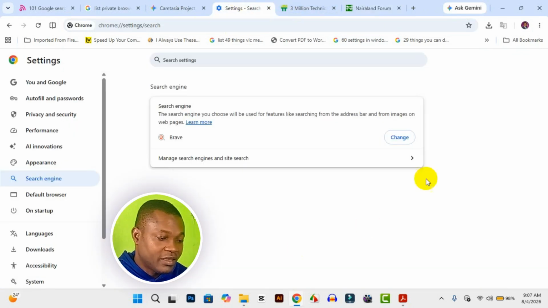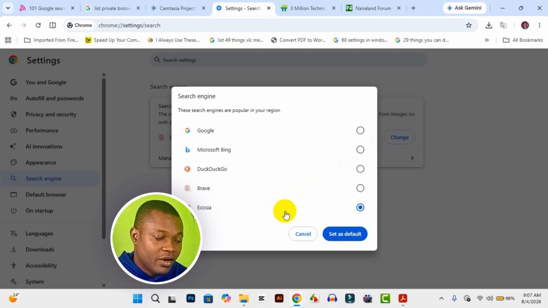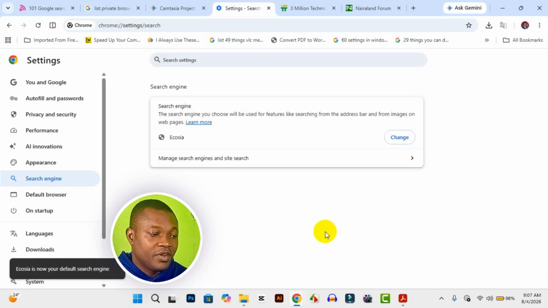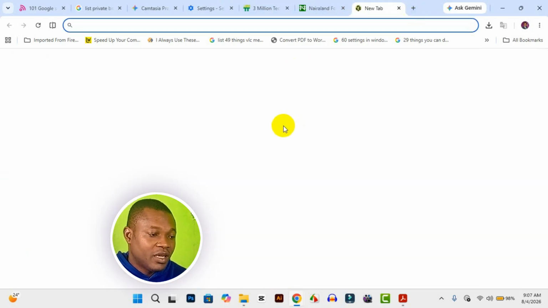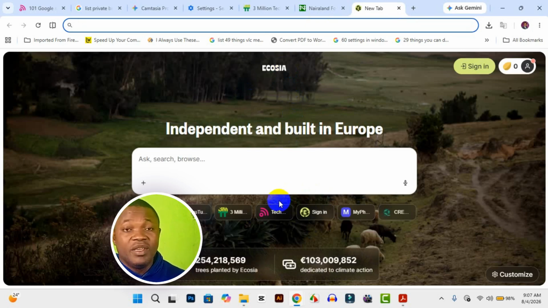Go back to settings right here, click on change, Ecosia, click on set as default, and within a few seconds, it's going to restart and change your browser to Ecosia. So if I click on new tab right here, and then you see I'm in an entirely new browser privately right here. It's that simple. These are the 3 powerful private browsers you can use right now in Chrome search engine. You can switch from one to another and see which one is best for you.